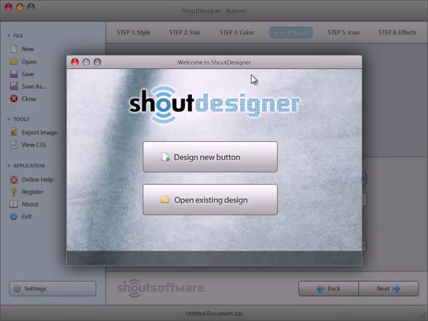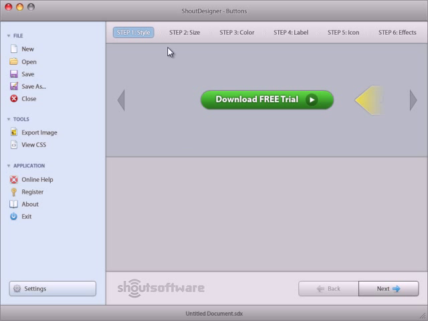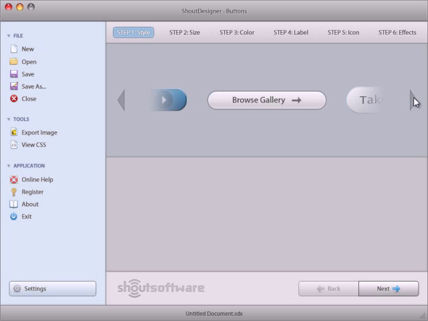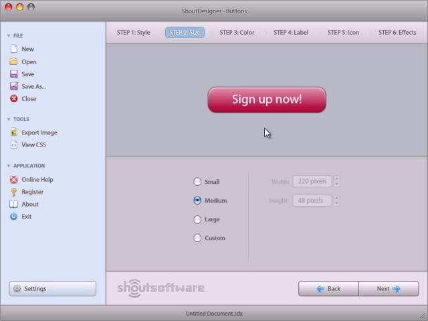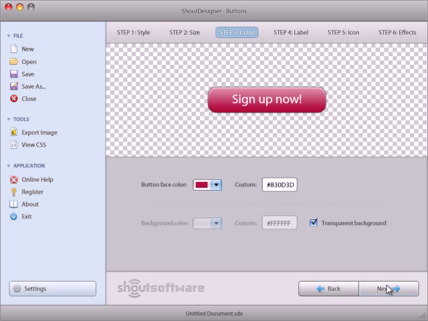As you can see, here I am inside the ShoutDesigner software, and I'm going to start by designing a new button just to show you how easy it is to actually step through the process. As you can see across the top, there are just 6 steps to creating your professional design, the first of which is to choose a starting point from one of the 200 templates that we give you as part of the ShoutDesigner software. So if I click one of these designs, you can see it automatically moves to step 2. So far so good. Now in step 2, all I need to do is choose from the preset sizes or specify a custom size as preferred. I'm going to stay with medium for this demonstration.